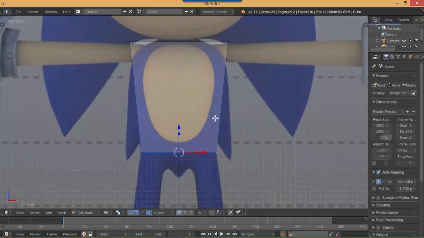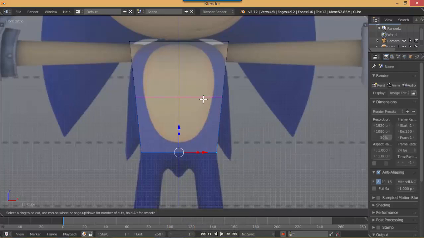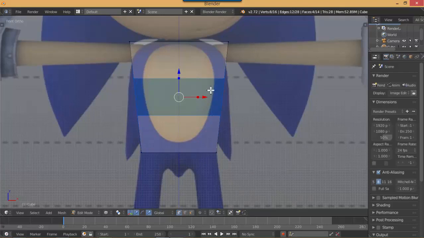Now we need more edge loops in the cube to get it to be a bit more round, so I want to hit Control R. You see we have a purple line here that indicates where the edge is going to be. Use your mouse wheel or Page Up and Page Down on your number pad to increase or decrease the number of edges. We're going to increase it to about this, this is good, and double click to make that selection permanent.